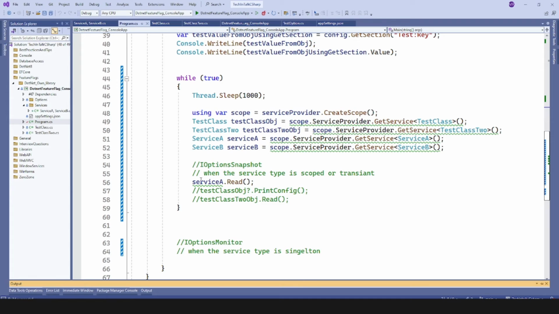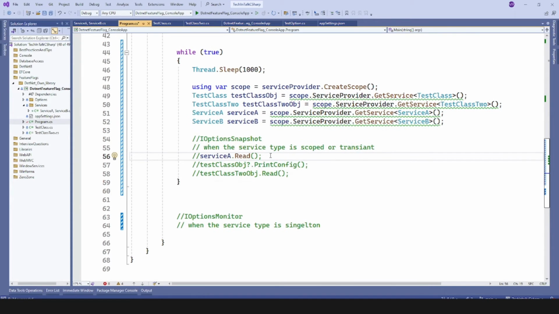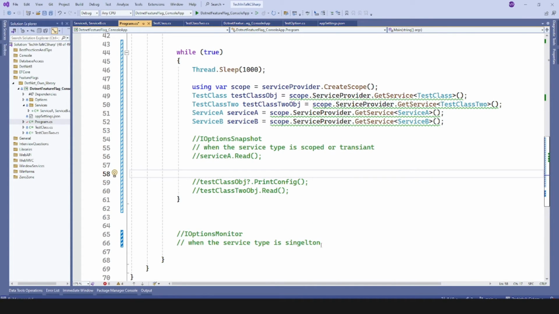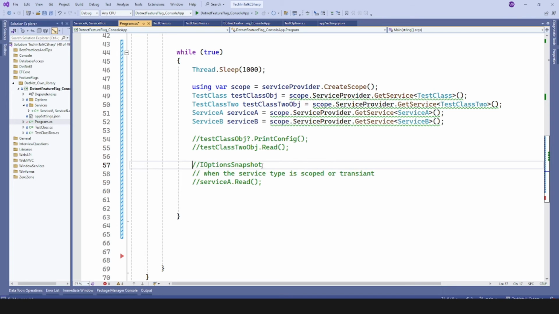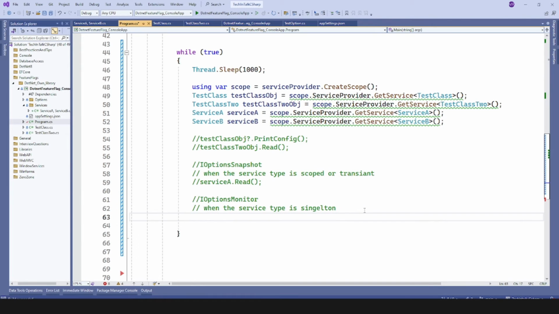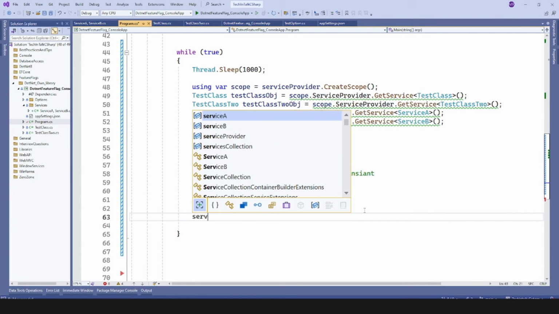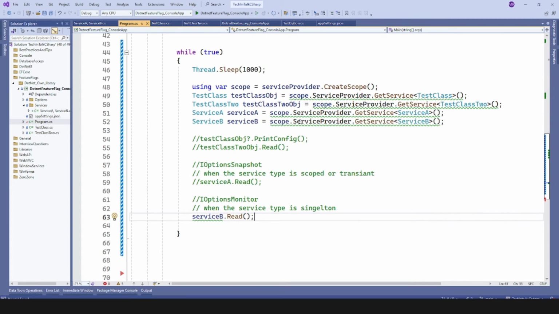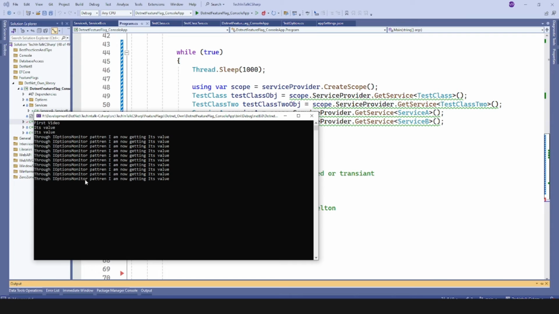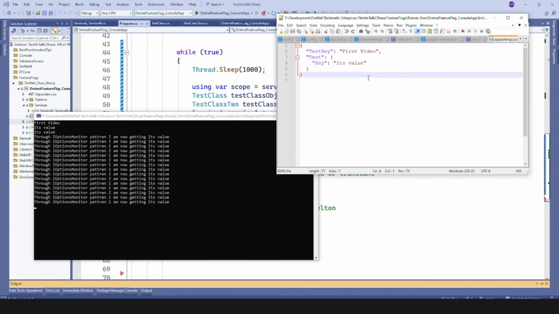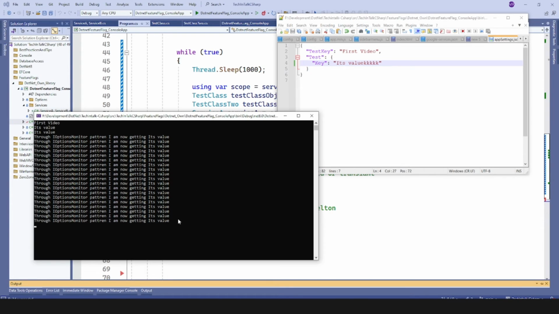Next example is around IOptionsMonitor. For that one, let me cut this from here, and just to rearrange a few things, let me move those comments above, and here I can say service B.Read. All right, and let me run this program through the IOptionsMonitor pattern. I am now getting its value. Good, and let me try to change it. Control S, nothing has happened.